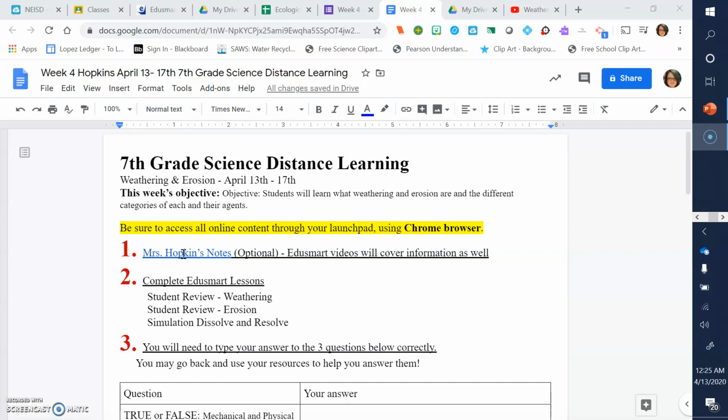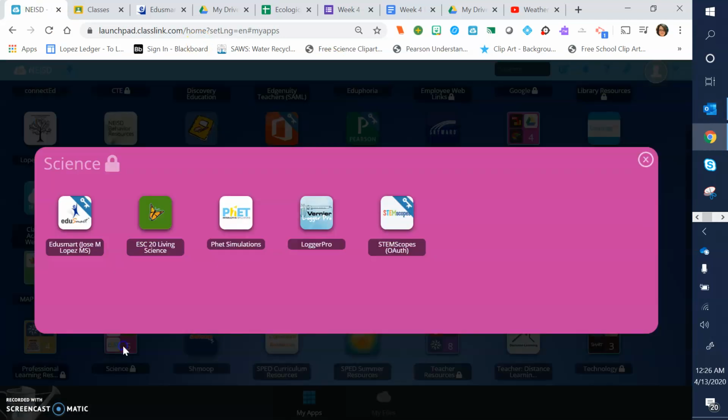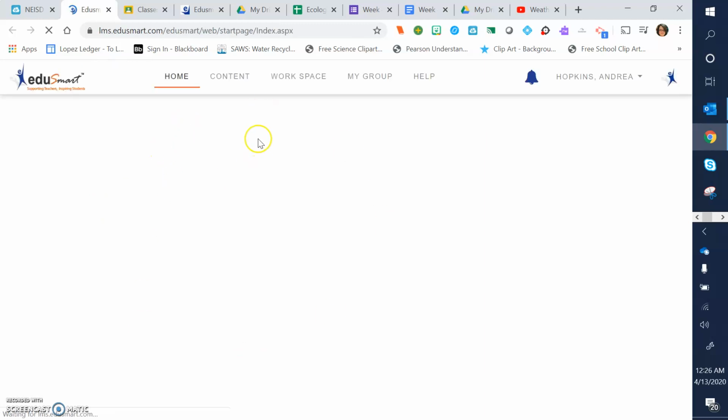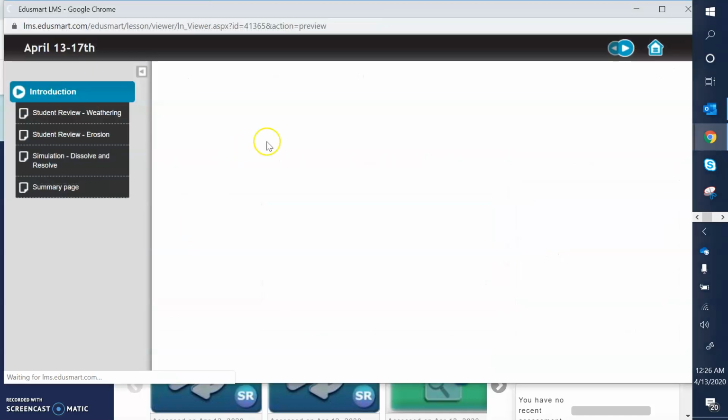You need to go to your EduSmart. If you don't know how to access EduSmart, it is in your Launchpad. It is in the Science folder. You're going to open EduSmart. In your EduSmart, you're going to see that you have tasks. You need to complete this task. So if you click on it, it actually opens up.